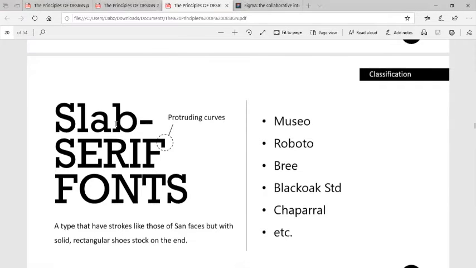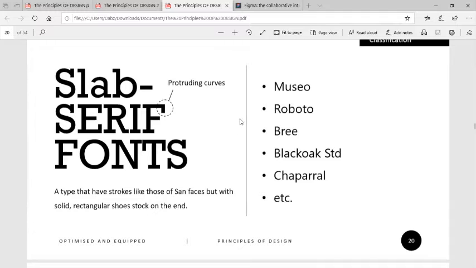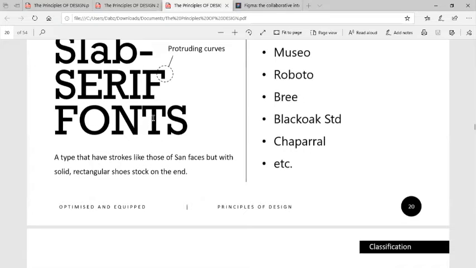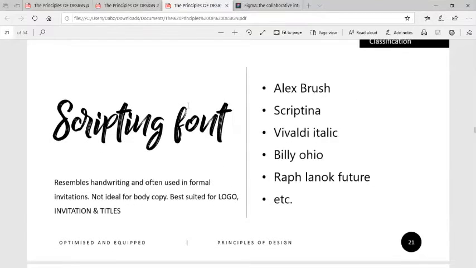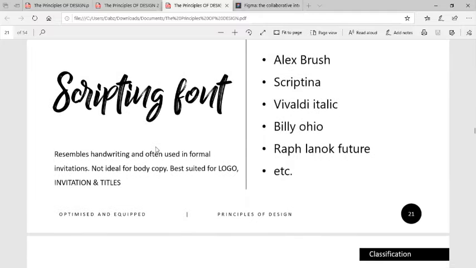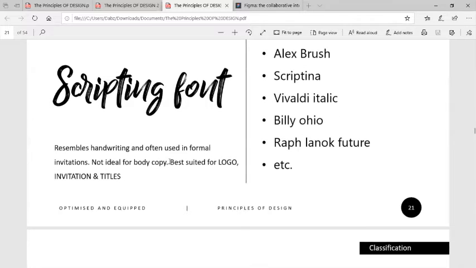So slab serif. This is how slab serif is on a normal day. So we go to your scripting fonts. I pointed out that scripting fonts, you could normally see them in wedding invitations and all these feminine kind of logos.